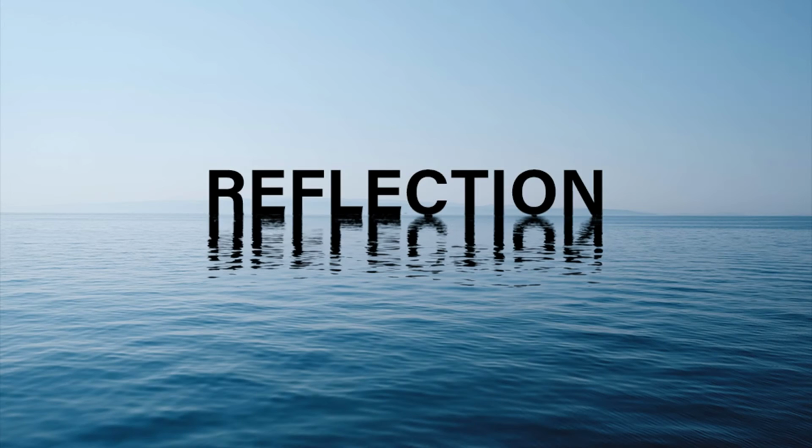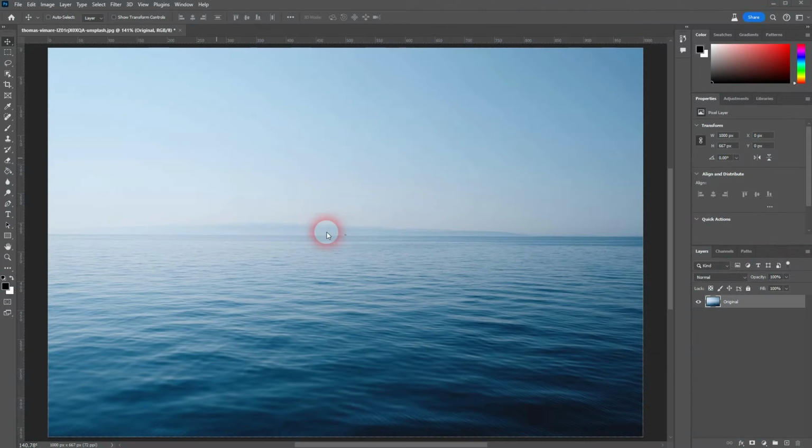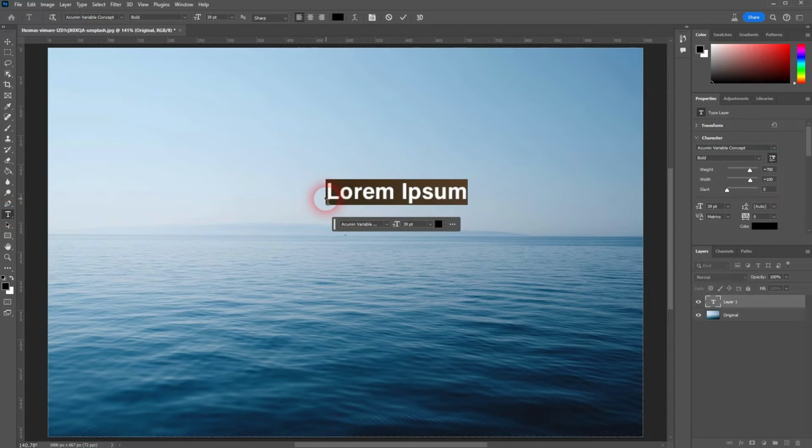And we're back to exploring generative fill. Let me give you a couple of tips for using text reflections. Let us create a simple text using the type tool. You can also press T for that. I size it up.